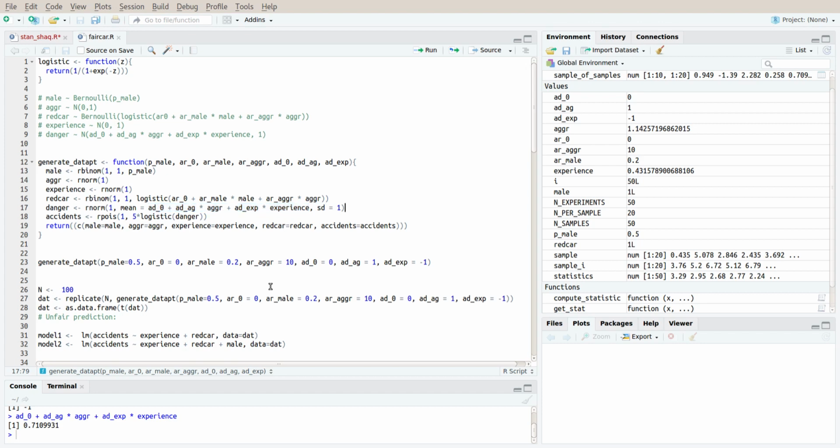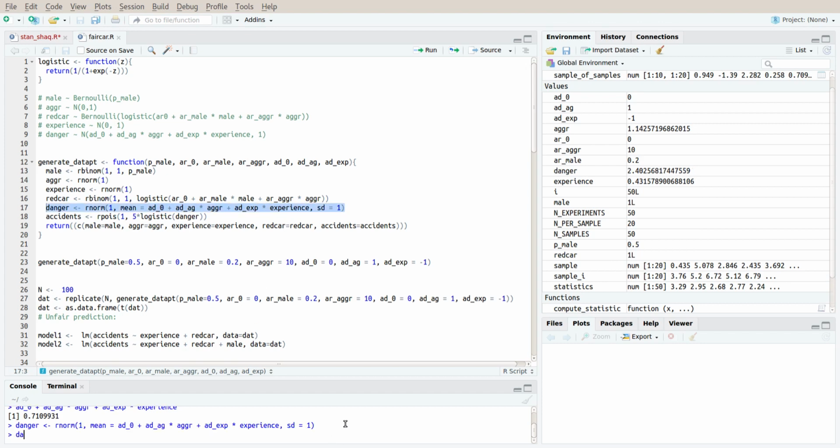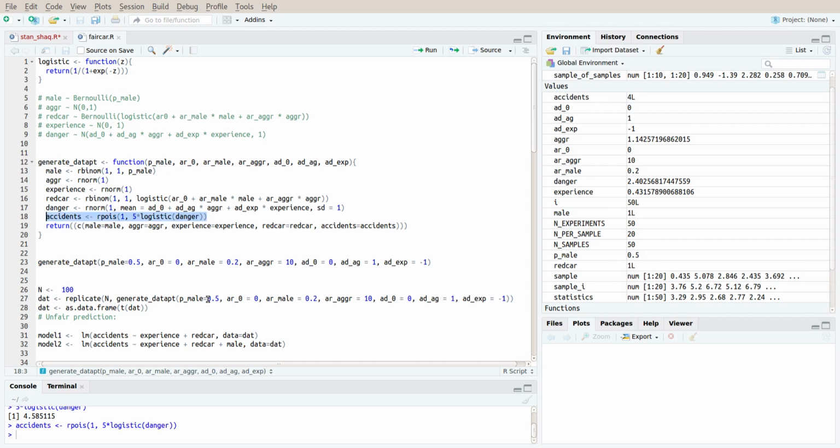So higher danger than average. Let's compute that. And danger turns out in this case to be pretty high, so 2.4. So on average, we'll have this many accidents in the period of 2 years, whatever the assumption was. Let's generate the actual number. The actual number in this case is going to turn out to be 4.